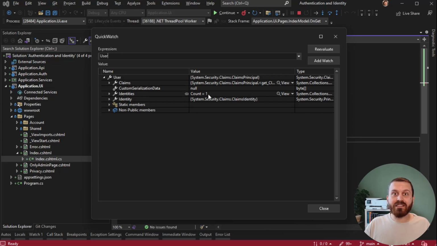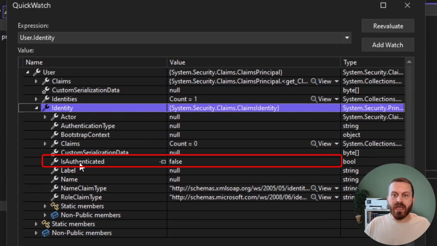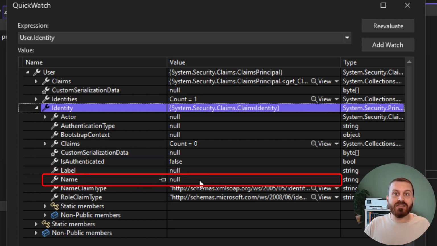We have identities, which is a list of the different identities that we will have, and one identity. This identity is the most important thing for us. The default identity among all the identities that I have will sit here. As you can see, it says IsAuthenticated equals false, and it doesn't have any name. It is really important to check if this identity is authenticated or not, because by default all users, when they have access to your application, will have one identity, which is the anonymous identity.